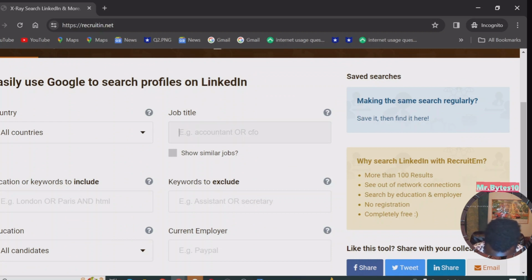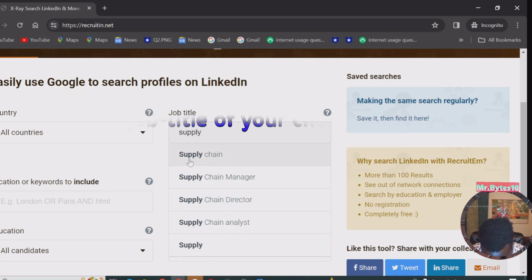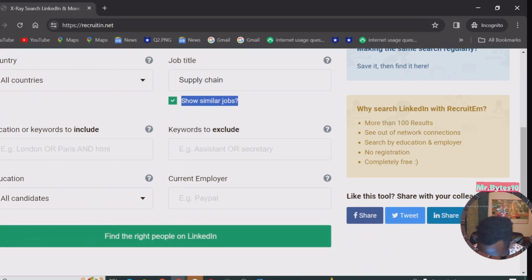Job title: first you have to know which category of people you want to approach. For me, I would like to go with people in supply chain. I won't type manager or director or whoever. I'll just type supply chain. I'll check this box which says show similar jobs because it will help in getting more emails.